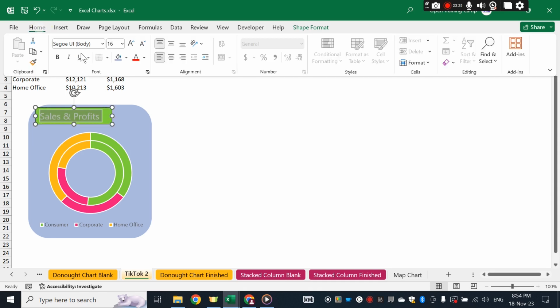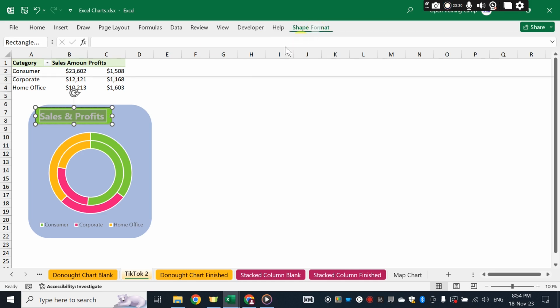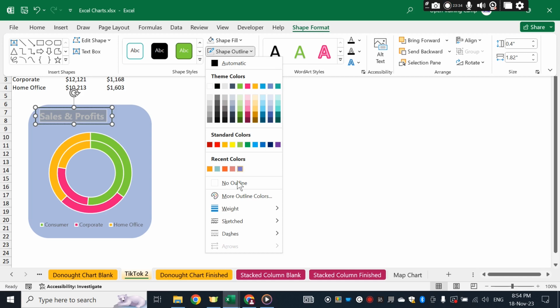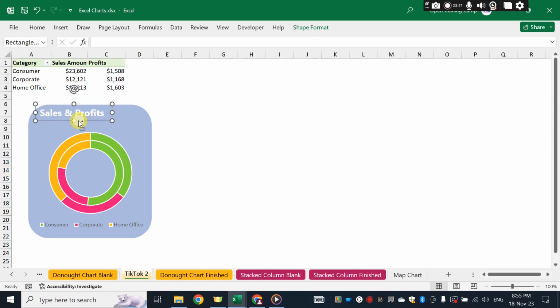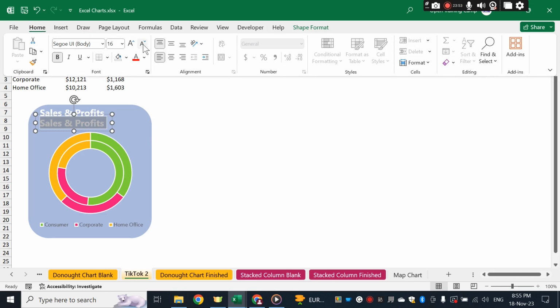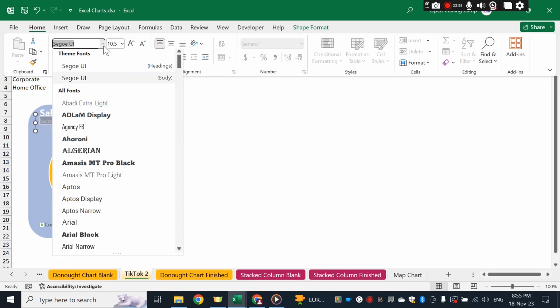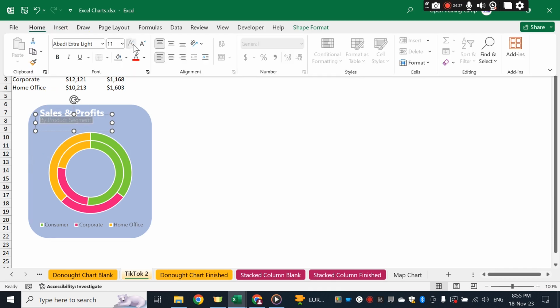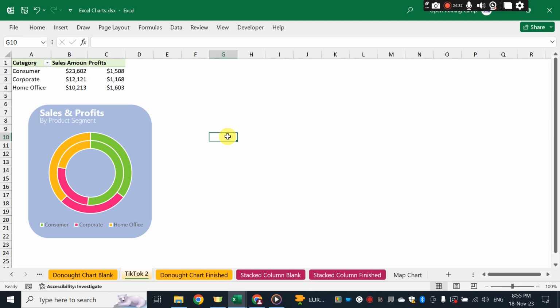We can also make it bold, and for this shape we shall actually turn off the fill as well as the outline. We can duplicate this and in here introduce another subtitle with another font style, and for this subtitle I'll call it by product segment. Let me also enlarge the font size, something like that.